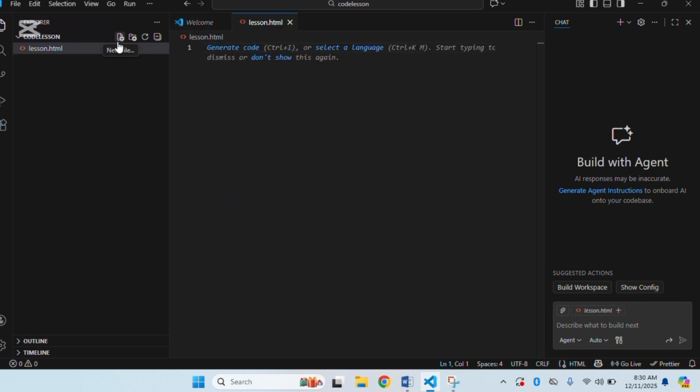Now I've told you already to install extensions. All these icons you are seeing here, this orange icon you are seeing here is letting us know that we are working on HTML.